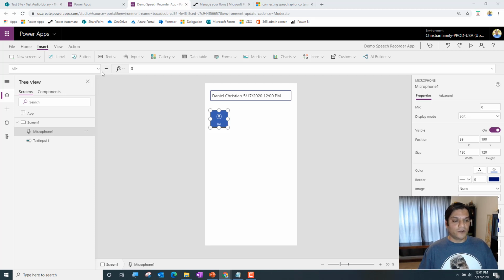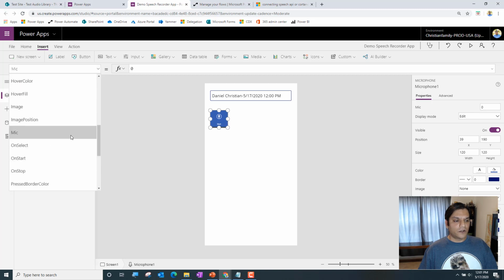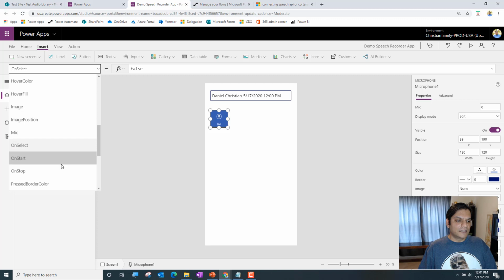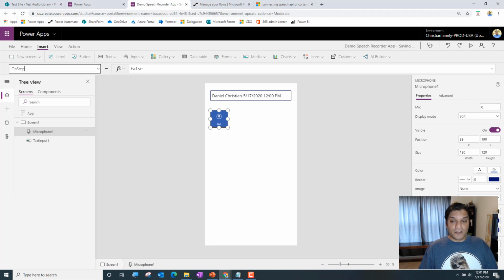But what I do want to focus on is the microphone, on its OnSelect. Let's just see, is there anything on the OnSelect? Because sometimes people do get confused between the difference between OnStart and OnSelect. I'm seeing nothing on the OnSelect, so I'm going to leave it as it is. But there's a lot of magic that happens on the OnStop over here. All right, so let's go ahead and focus on that.